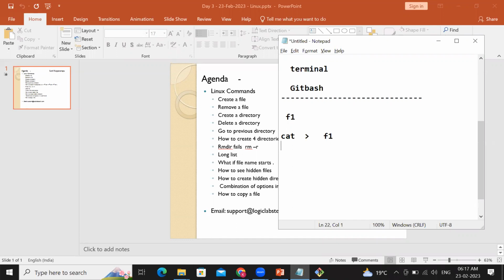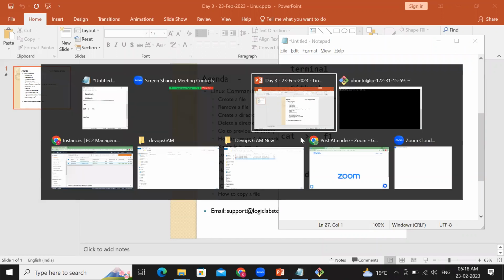F1 is the name of the file which I want to create. Once the file gets created, write some contents into the file, because a file is used to save some contents. Once you are done with saving the contents, you have to come out of the cat command by using Control D. Control D is a key sequence which you have to follow to come out of the cat command. This is how you can create files in Linux. Let us get started.